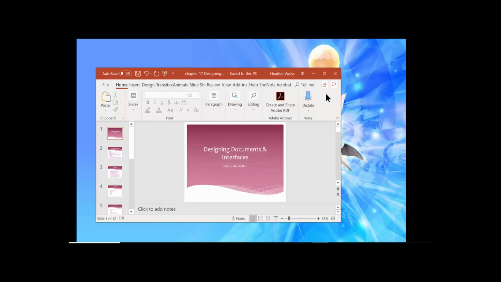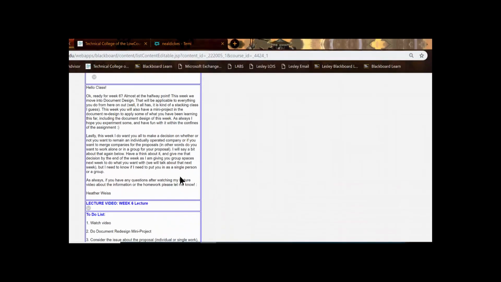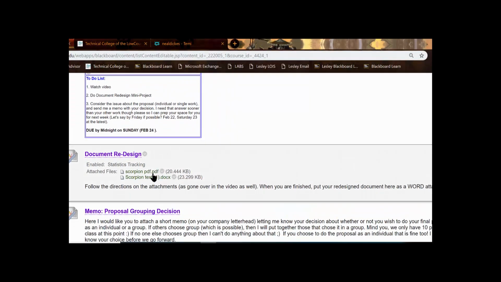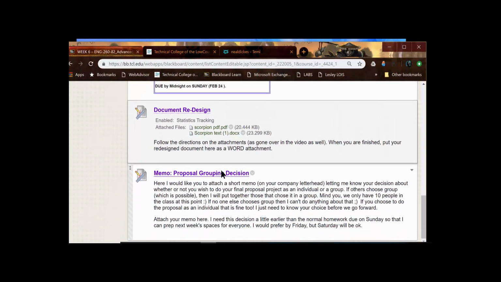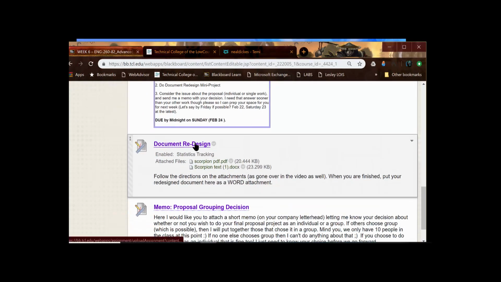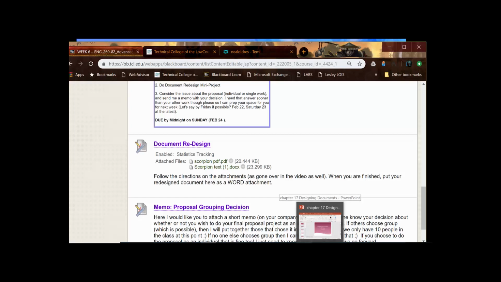So, homework. Down at the bottom, the document redesign. You're going to create a document. In fact, you're redesigning a document. Sorry, I didn't realize I was way off to the left there. You're redesigning a document. So this document was already made.